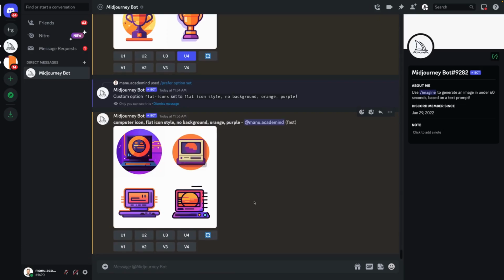Now feel free to play around here with different icon styles and also with the describe that we learned about in the introduction module regarding Midjourney. But generally, this is a completely different way to use Midjourney and also a different way to use these custom options, these custom parameters.